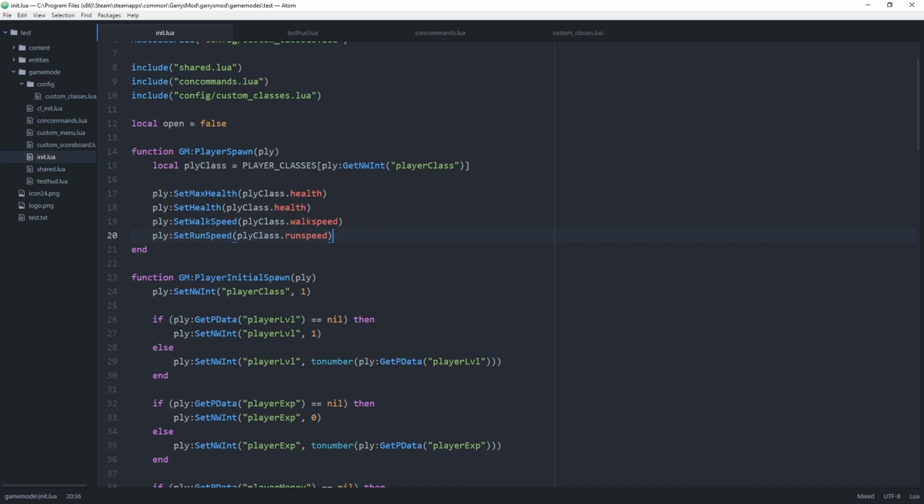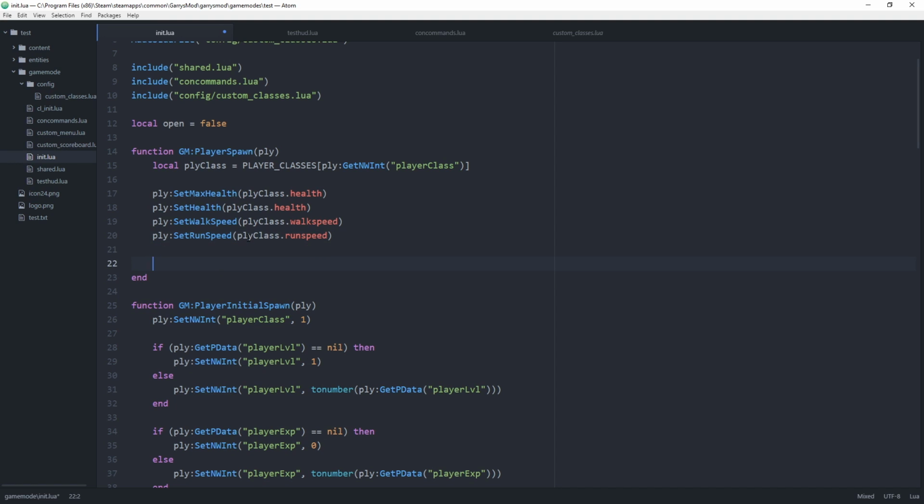After we set the run speed, we want to go ahead and strip the player's current weapons so we can get rid of the current class's loadout and make room for the new class's loadout. So we do this by doing player:StripWeapons, like so.